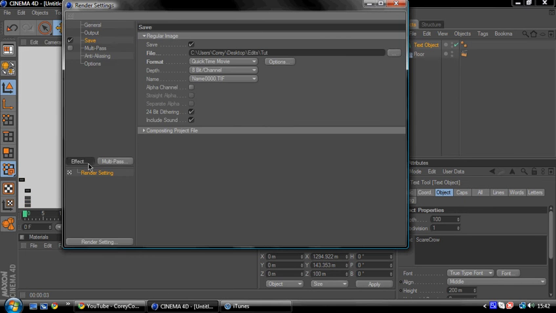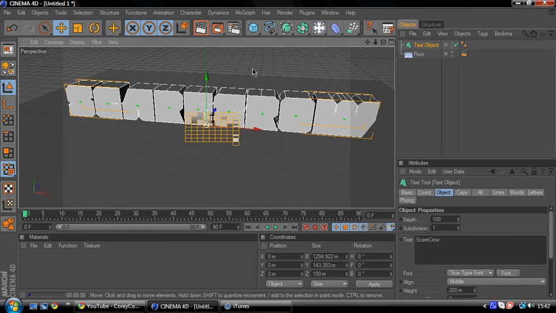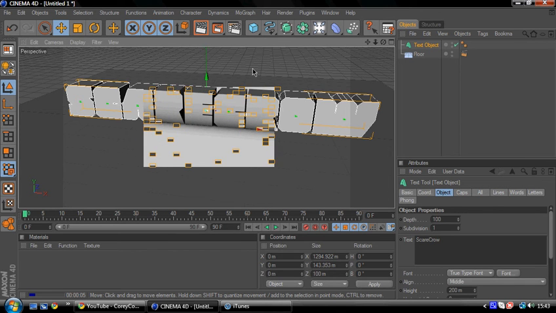Also, the thing to add now is probably the ambient occlusion. Put the contrast up. And the ray length. That'll give us a nice shadow when we render it out. You can see it looks completely different already.